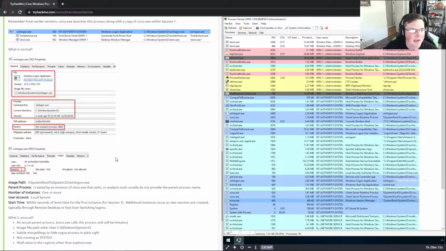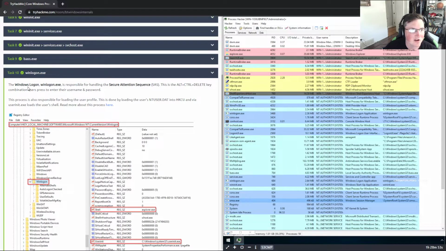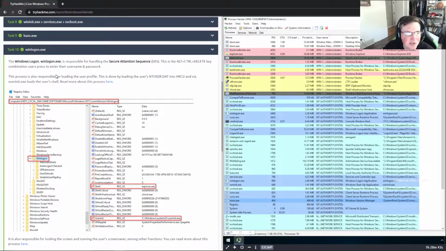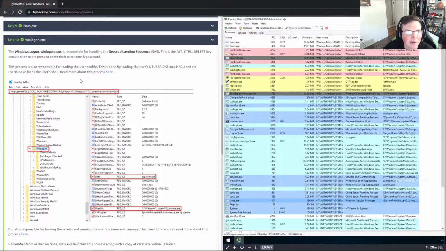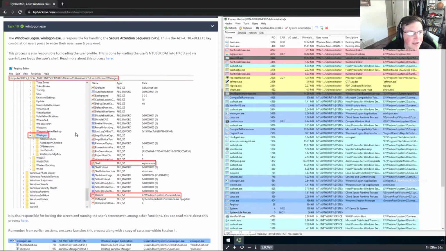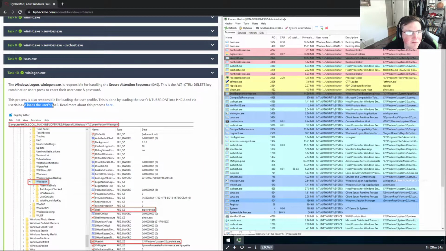Wininit.exe, we covered that. Okay, so now winlogon. This is responsible for handling the secure attention sequence. This is the Control-Alt-Delete that you push to start entering your username, password, that type of stuff. So it's right before the actual login. It's going to handle how you log in, and then, like it says here, it's going to use userinit.exe. It loads the user shell.